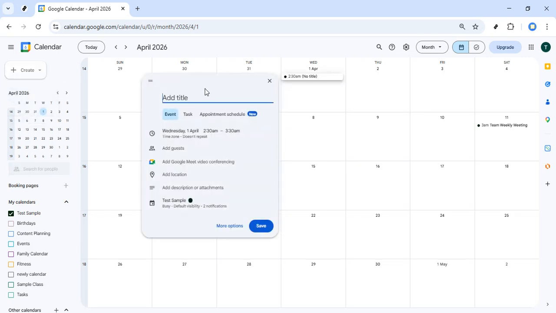Events are perfect for payment reminders because they show up on your calendar at a specific date and time, and they can also be customized with notifications. Once you click Event, a larger window will open where you can fill in the details.